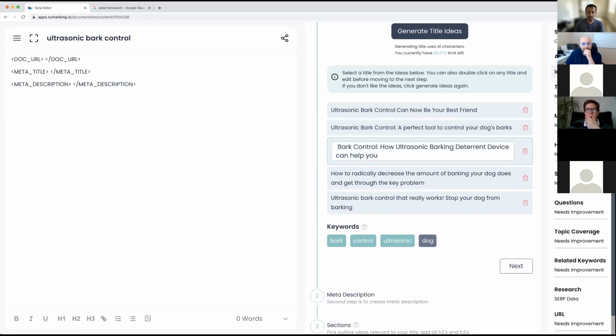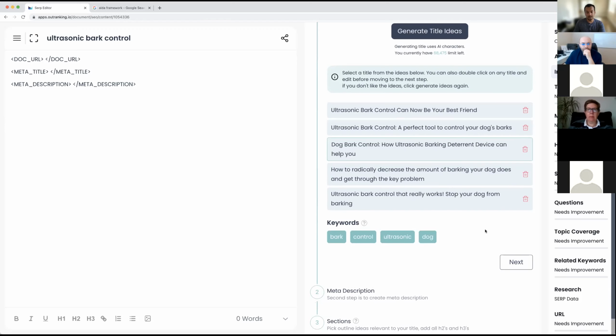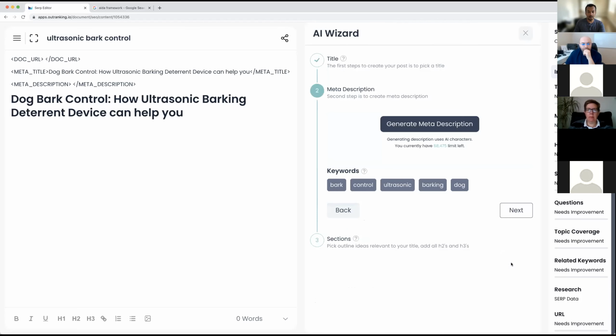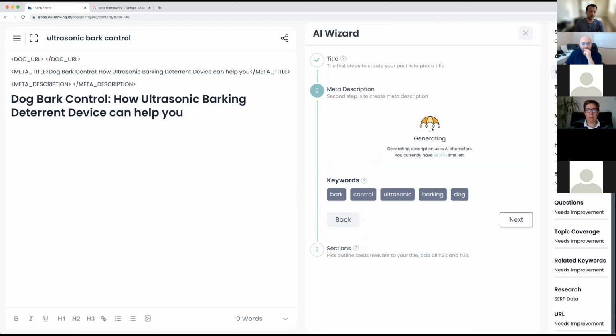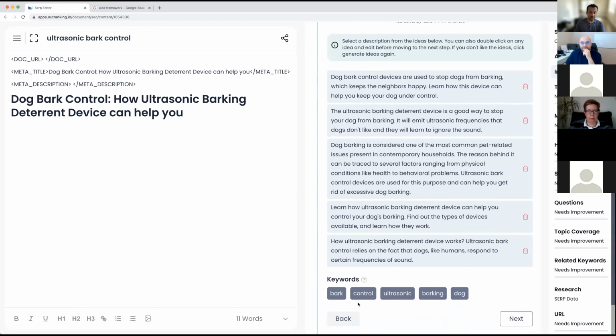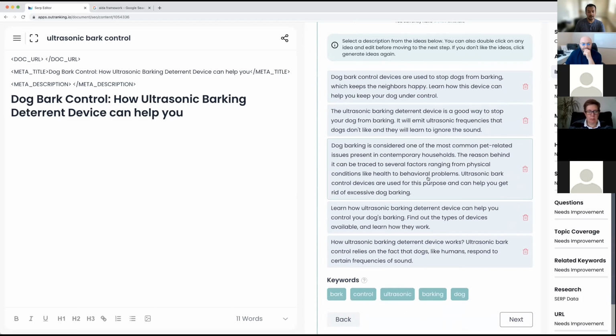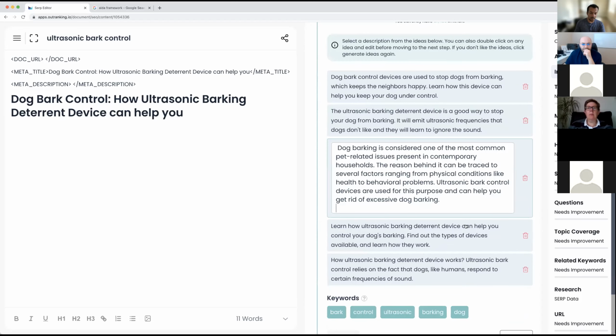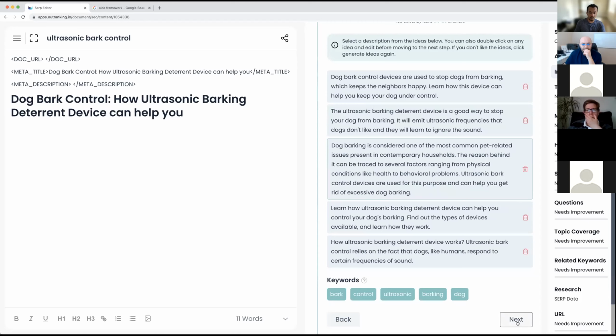So let's change that to dog bark control. Okay. And click next. Now you can use that title to come up with a meta description. And here as well, you will see that we're talking about bark, control, ultrasonic, barking and dog, right? Oh, look at that. You can also double click on it and adjust it if you wanted to.